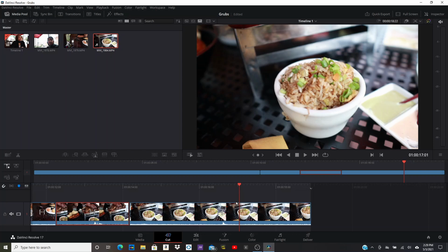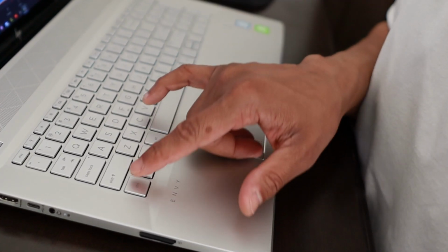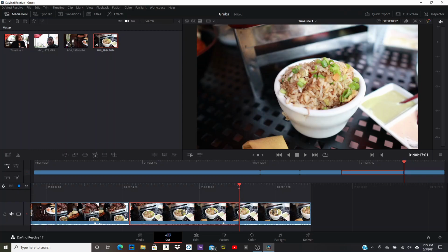Okay, so what you got to do, you got to make another cut. So you're going to click this clip, highlight it, make it orange, and you want to cut right here because the rice is back in focus. So what do we got to do to cut? We just did it. Control B, blade. Cut it. All right, so we want this portion out of here, right here.